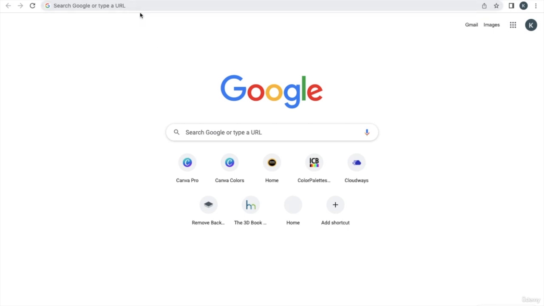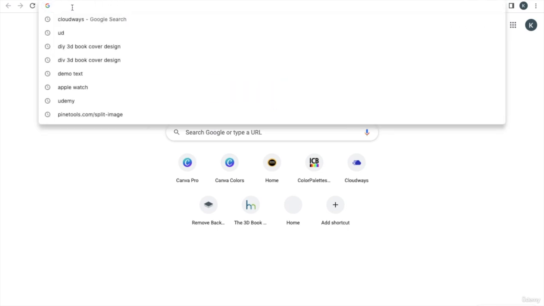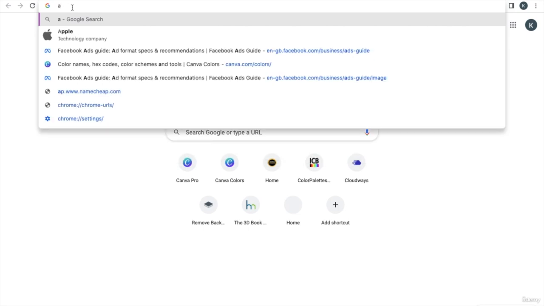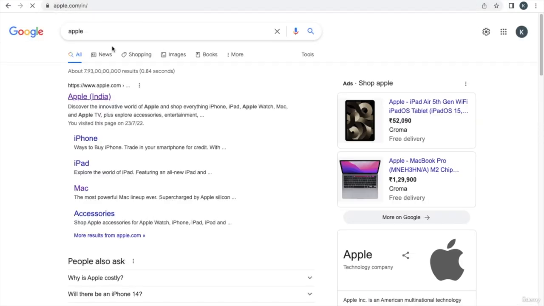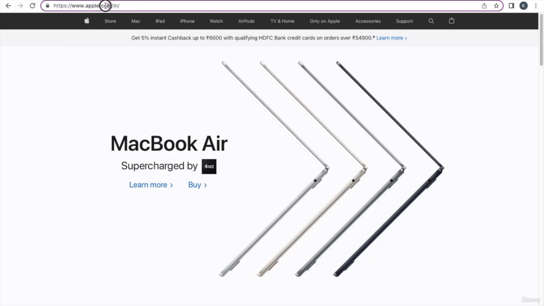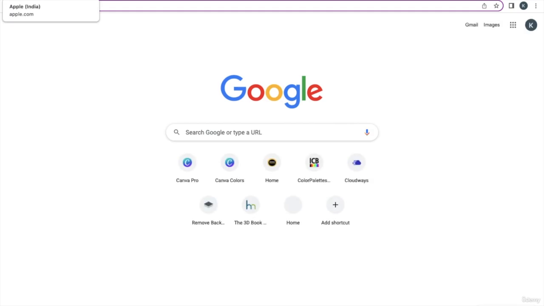A domain name is the URL of the website. Every website has one unique address. For example, if you want to go to the Apple website, you can see Apple has its unique domain name, that is apple.com. When someone types apple.com, only then will they go to the Apple website. Similarly, you have to create your website address, or domain name. Whenever someone types your domain name, they can go to your website.